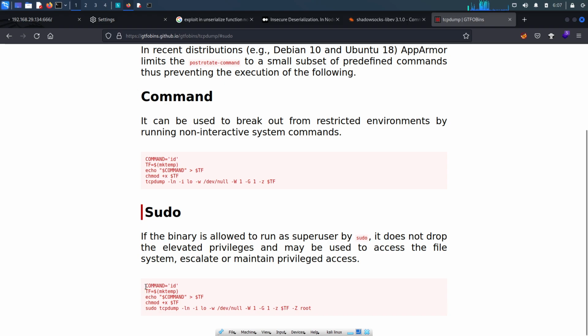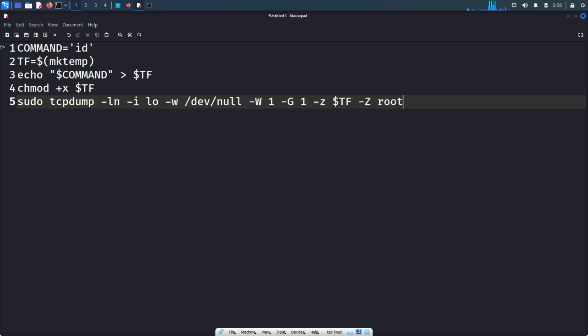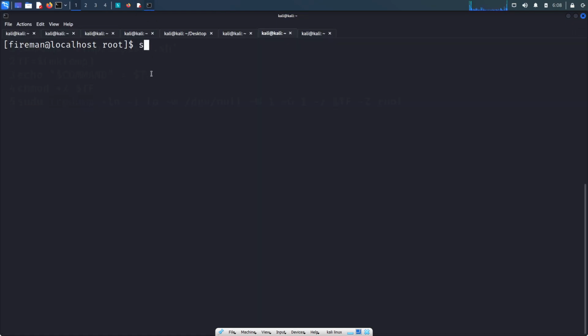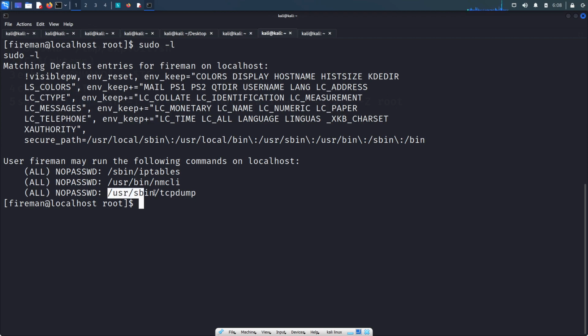So I will directly build the payload. Copy this command. Paste it here. So I'm going to execute some sh file. Let's say exploit.sh. Okay, so everything is the same. Here the binary path is different. If I check sudo -l, this is the path we have to use.